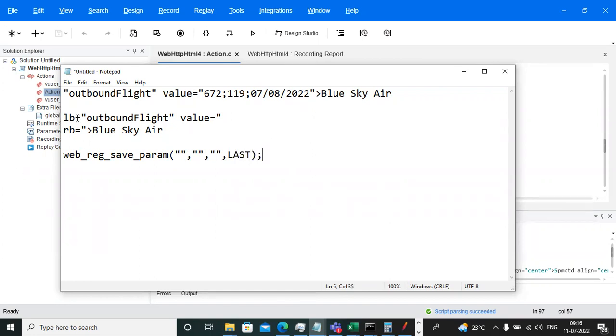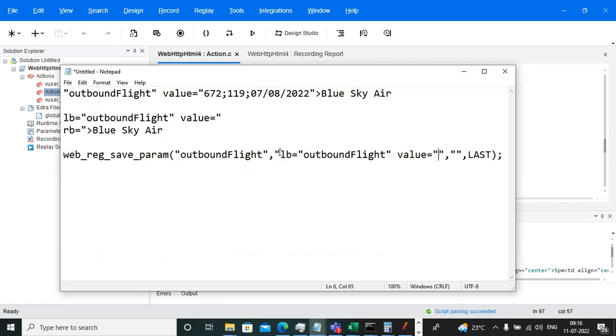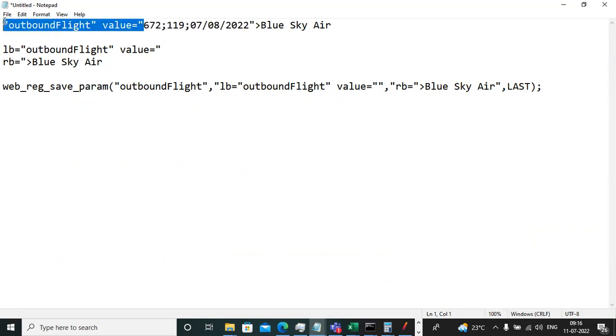So what is the parameter name? You can give the same value, outbound flight. Okay, and after that the LB, you can copy this and enter the LB here in the double colon place. And the RB also we know. This is the RB, we need to give for the right one. See, this is the dynamic value. This dynamic value's left text is the left boundary and the right text is the right boundary.